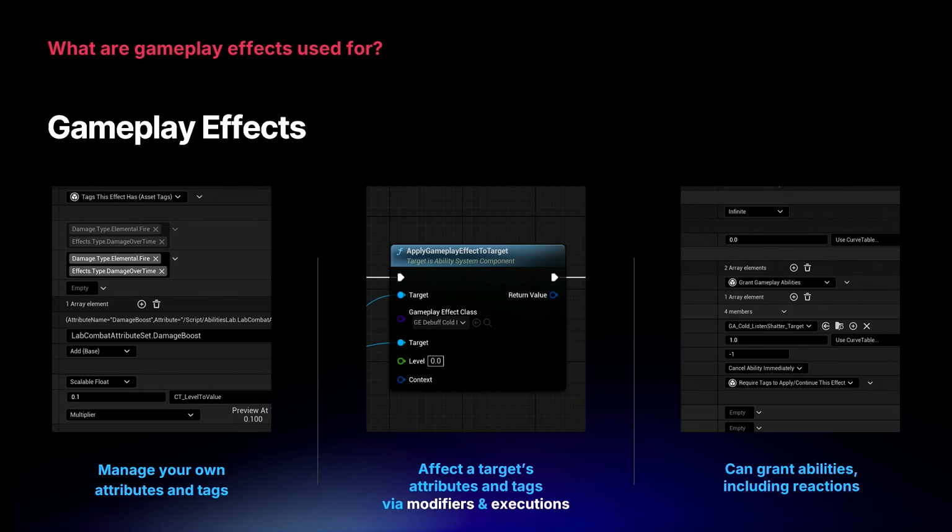Gameplay effects, as I mentioned, can be used to define what to do to an actor. And some of the use cases are how to change someone's attributes as you equip or unequip items, or if you put points into a talent. You can also use it to affect another actor, for example, to apply damage.